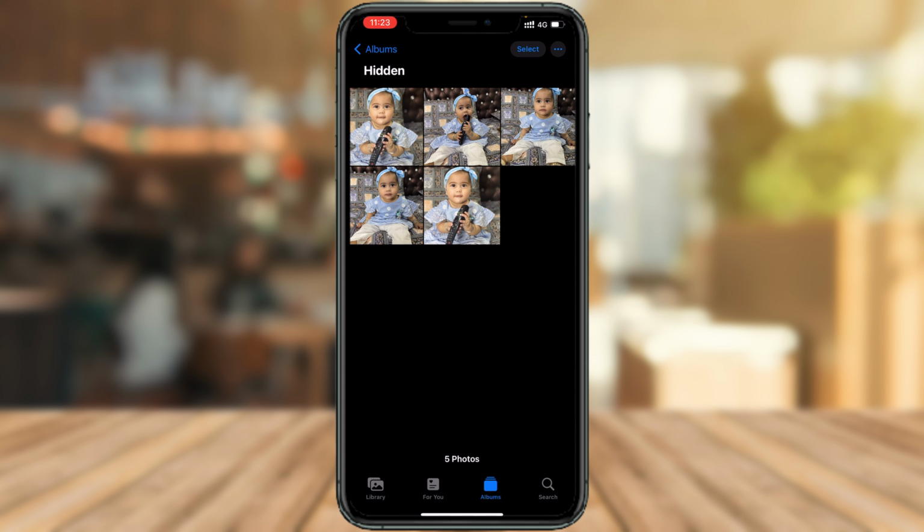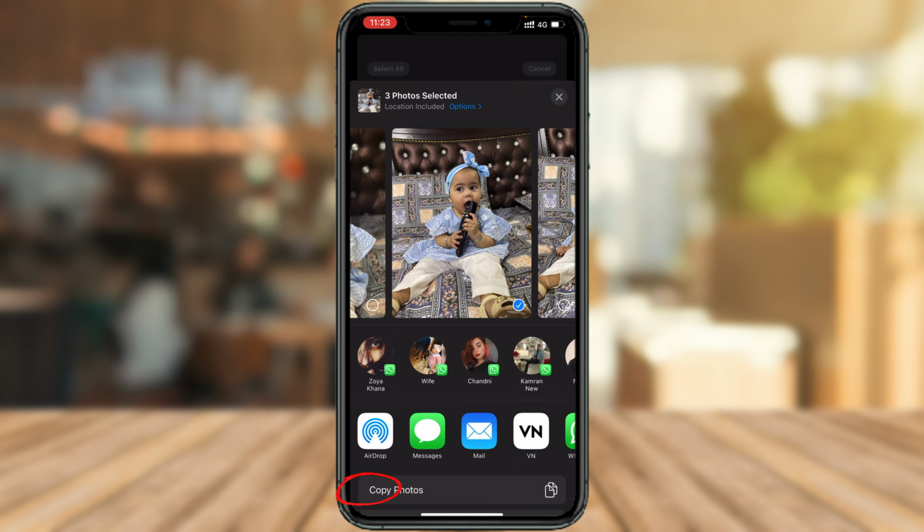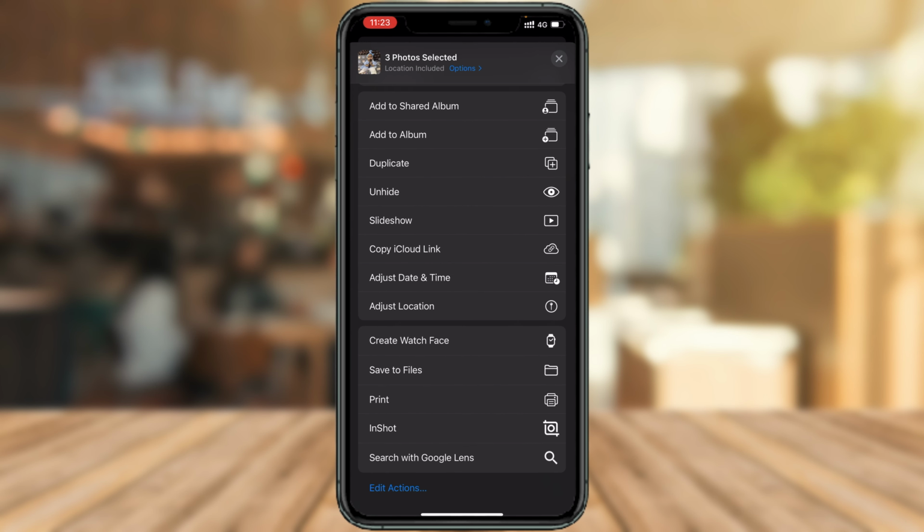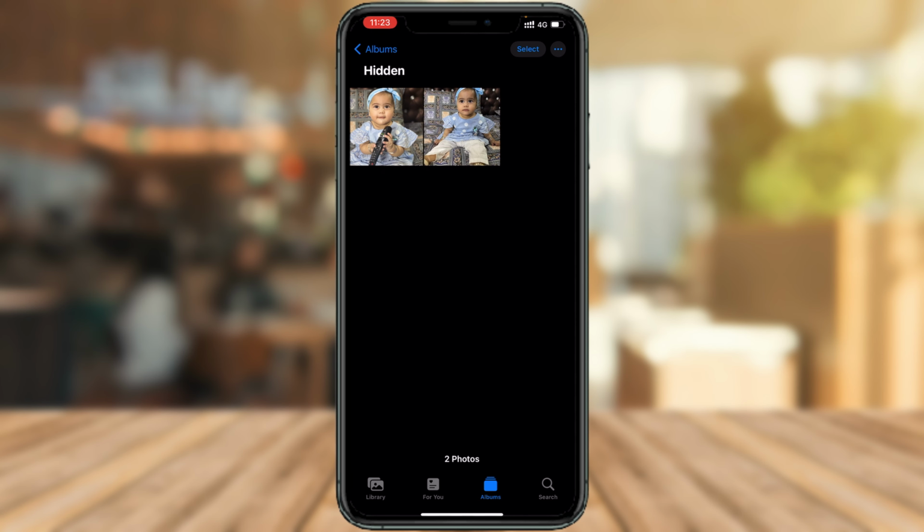And let's say you want to send some of these photos back to gallery. So let's say if I want to send 2 to 3 photos from here, so I'll tap select again to select photos. So 1, 2 and 3. So let's say if I want to send these 3 photos back to gallery, I've selected the photos. Now on the bottom left corner, select the share button again, and then scroll down and you get an option where you had the option to hide, you have an option to unhide these photos. Just tap unhide and as you guys can see, these photos moved back to gallery again.